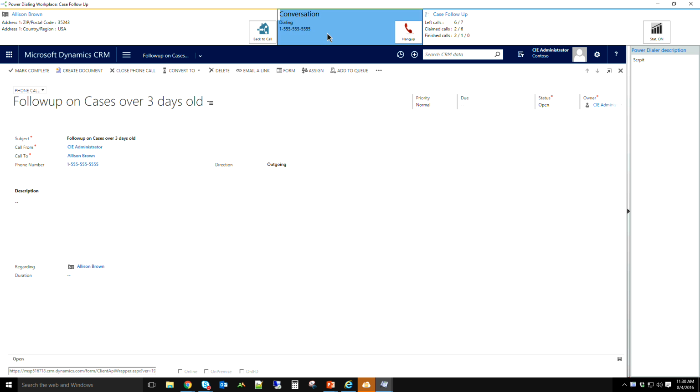So let's say, for example, I called in and the person's not available here. I'll hang that up. One nice thing here is if there's more than one phone number in there, it gives me the option to actually try this. So I tried the default work number. It also gives me the ability to try the mobile phone or finish the call.